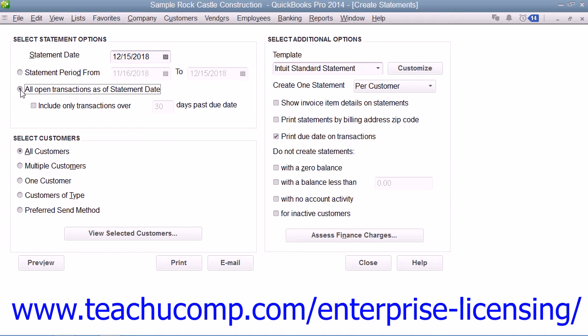To create a statement that shows all transactions over a specified date range, you would choose the Statement Period From option and then select the first date from the adjacent Calendar Date selector. Then select the ending date for the transactions by selecting the ending date from the To Calendar Date selector. To instead show all open transactions, select the All Open Transactions as of Statement Date option. If you select that option, you can check the Include Only Transactions over X days past the due date option, and then enter the number of days in order to create a statement that shows only past due charges if desired.